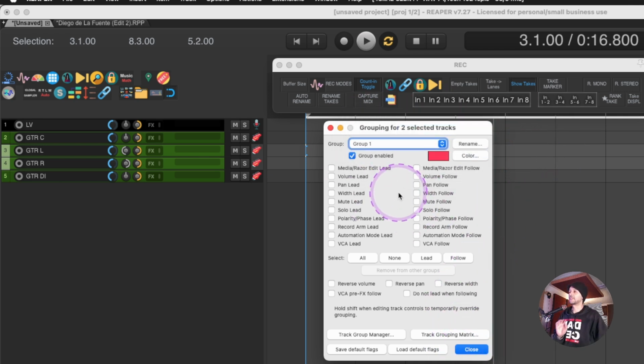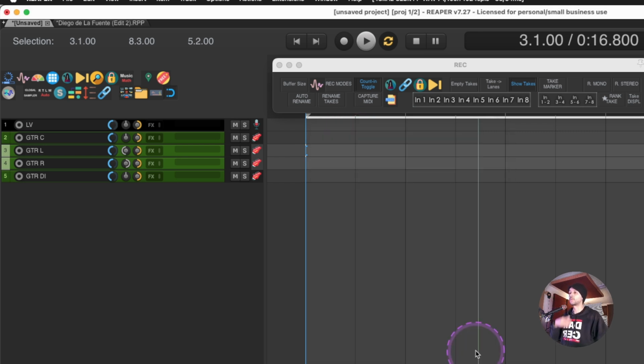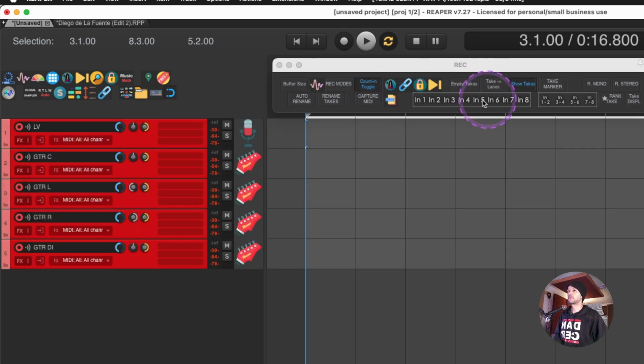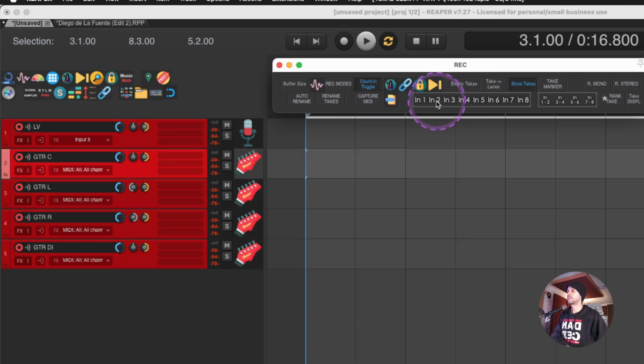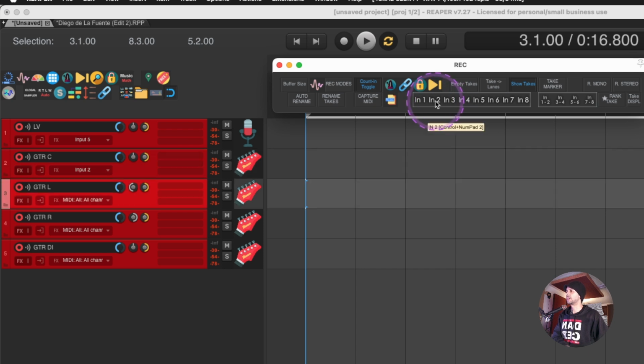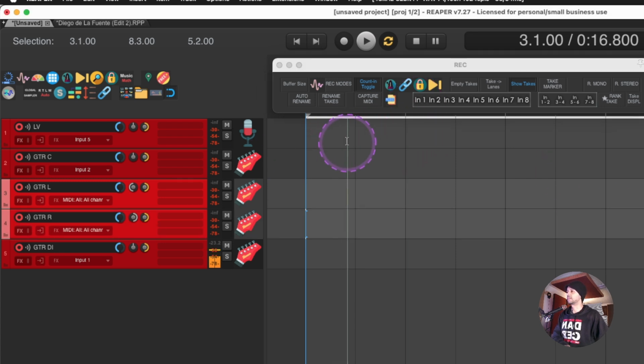So let's stop right there and let's try to always think one step ahead so we don't have to go back as much. I'm going to arm all of my tracks, and with my recording toolbars, I have the actions to set the arm input to mono 1, and maybe I have my vocals on 5, my center on 2, and my DI on 1, and my L and R on 3 and 4, right?